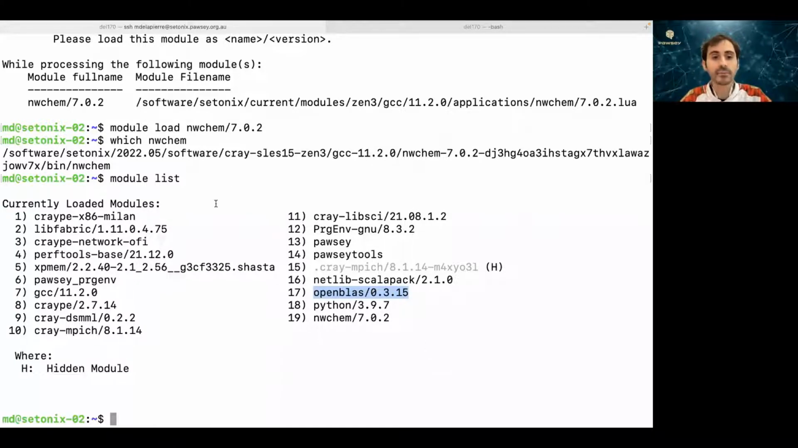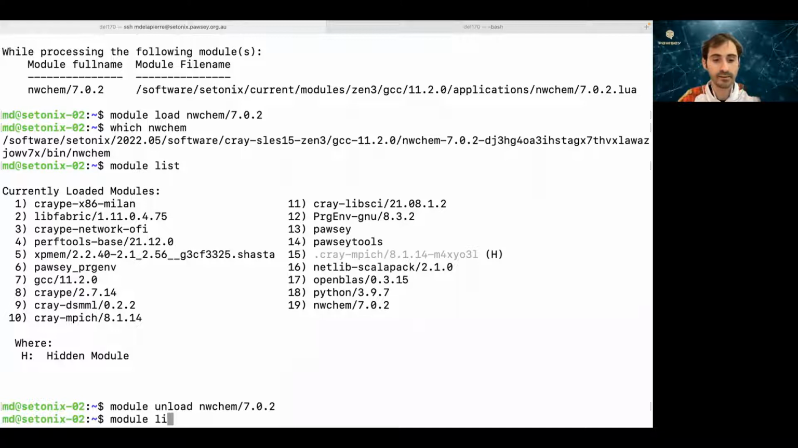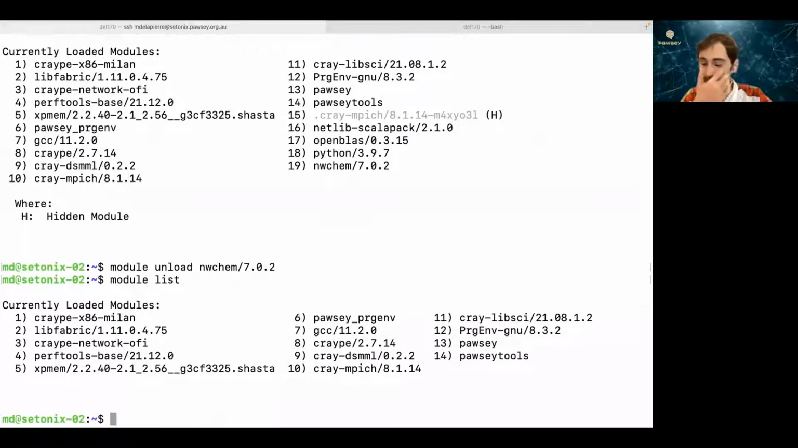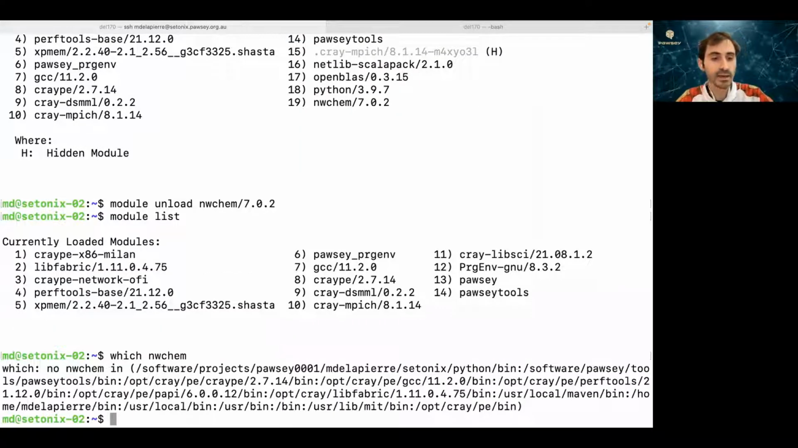So back to NWChem: the executable is found, and the module is loaded in the module list. We can now also unload the module if we wish. And now the module is gone. And in fact, NWChem is not available anymore in the shell. So this is the basics of loading and unloading modules to make programs available for you to use.